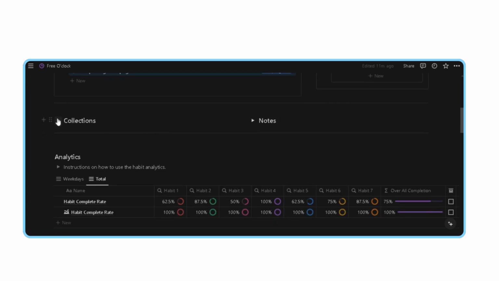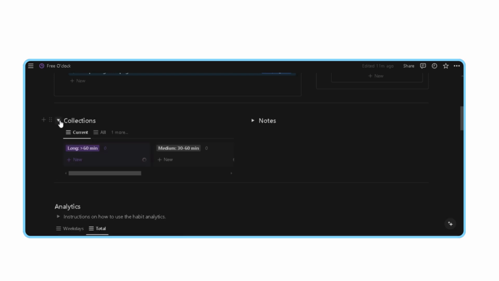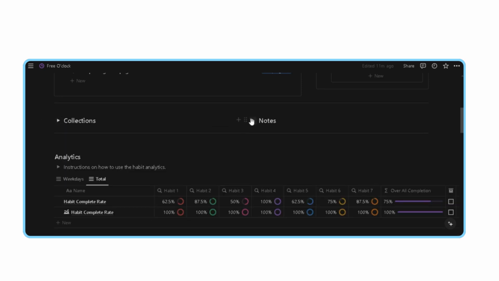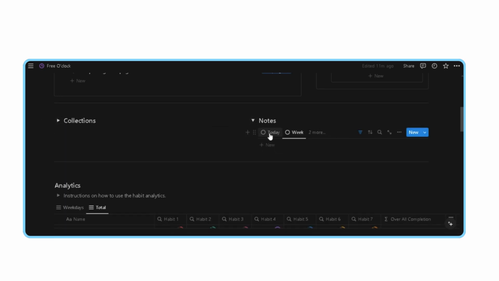Then there is a collection section and a note section. Both are in the toggle. The collections section has short, medium, and longer items. Then there is the note section for today's note, weekly notes, monthly notes, and all notes.